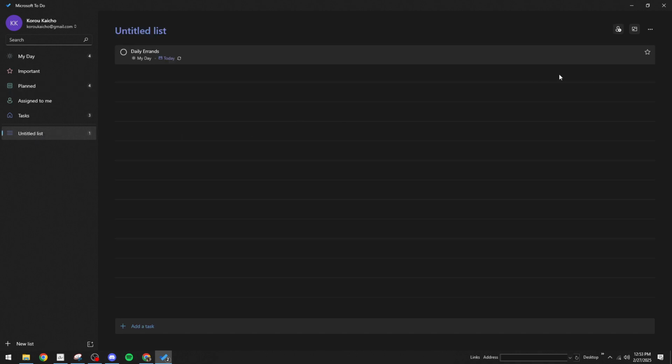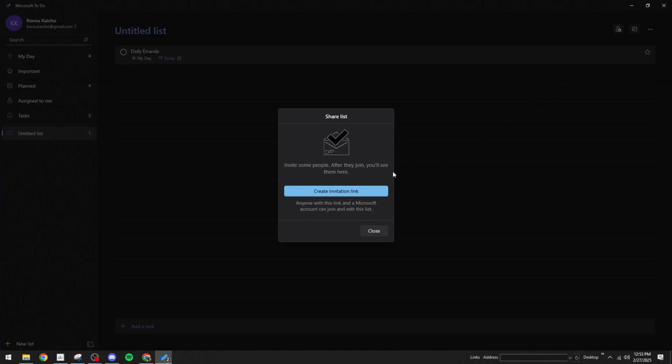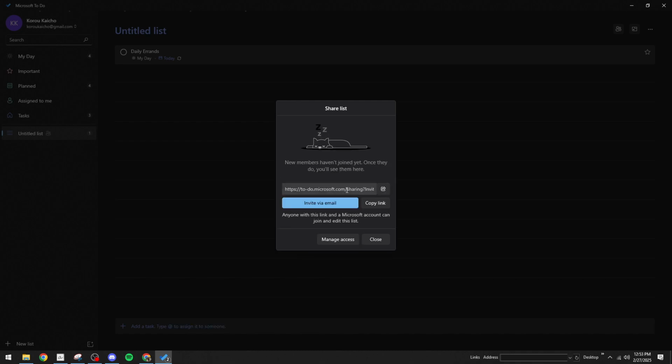To wrap up, remember to begin each day with the My Day feature to avoid feeling overwhelmed. Set clear priorities, break down big tasks into smaller chunks, and review your lists regularly to stay on path. By consistently using Microsoft To Do, you'll efficiently manage your time and tasks, leading a more organized life.